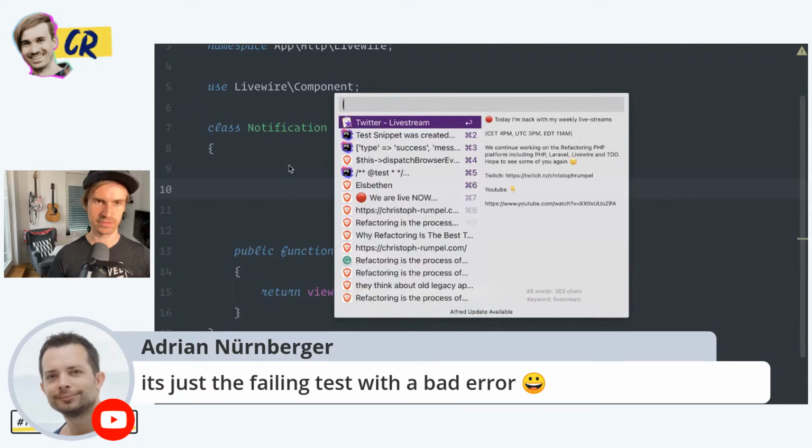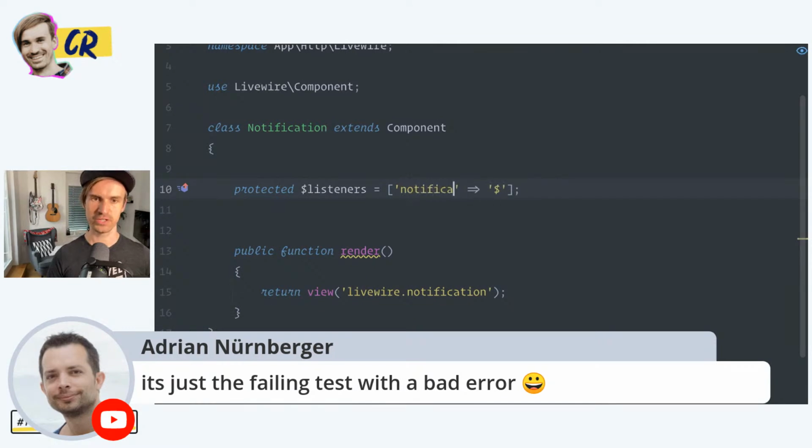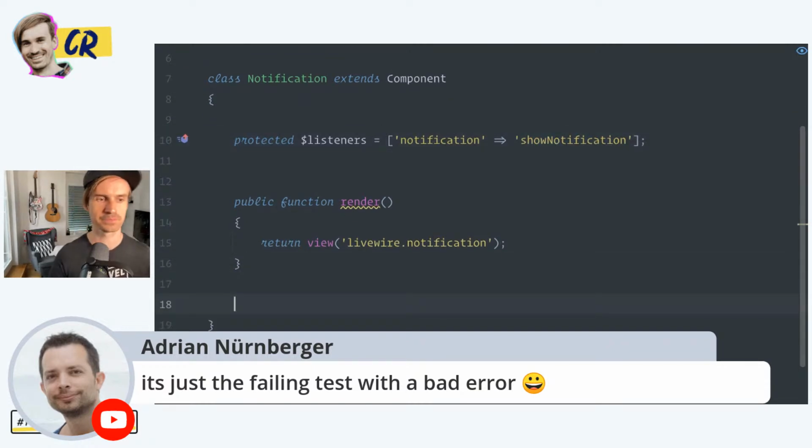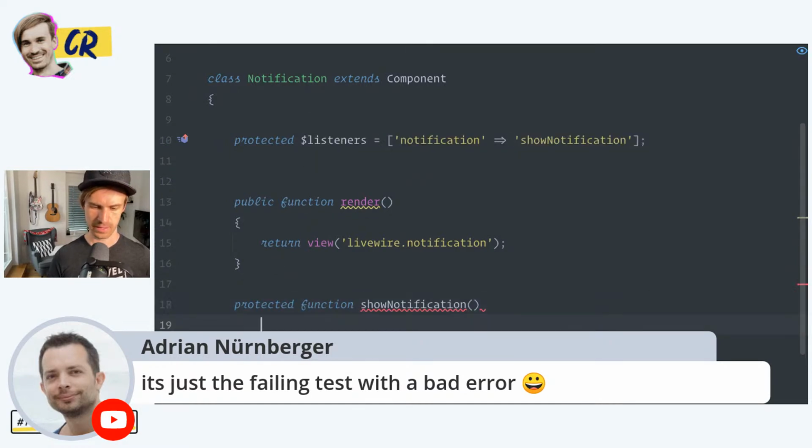So I'm pretty sure I still have this stored here somewhere. Public listeners. We're listening for notification. And we're going to call show notification. Like this. Okay. Let's add this method here. And we probably get some parameters here. So try like this, notification info. And we are not going to return something.